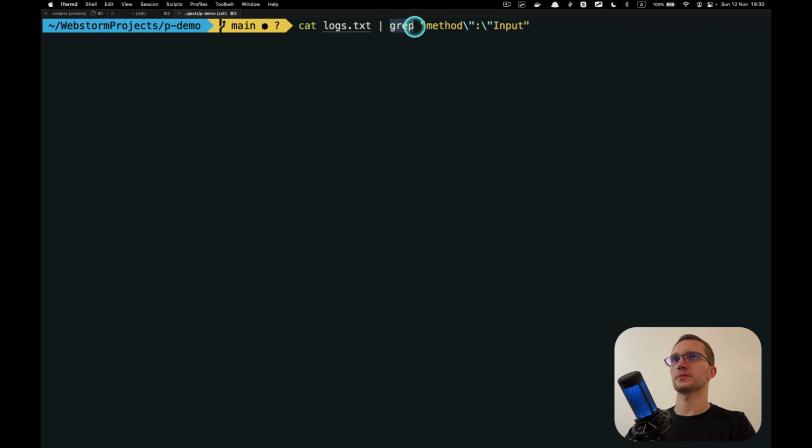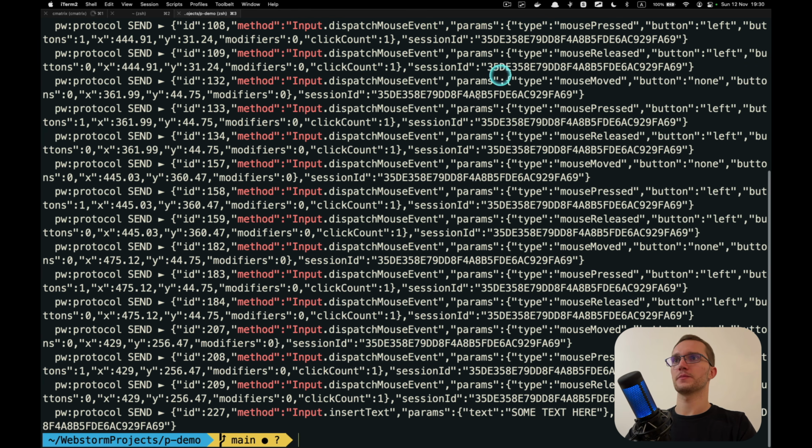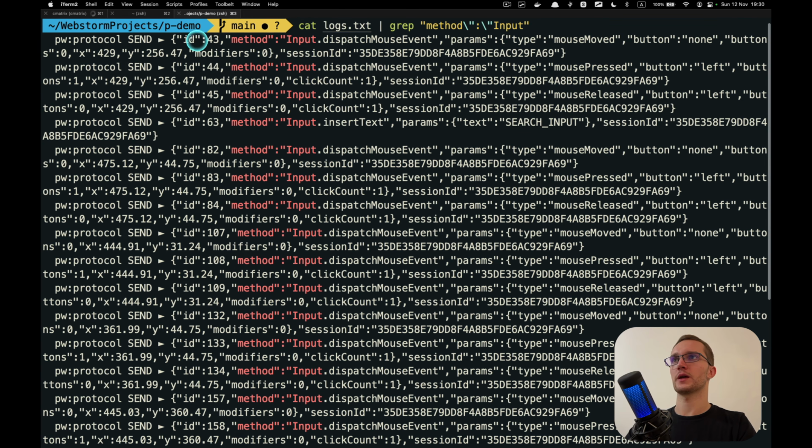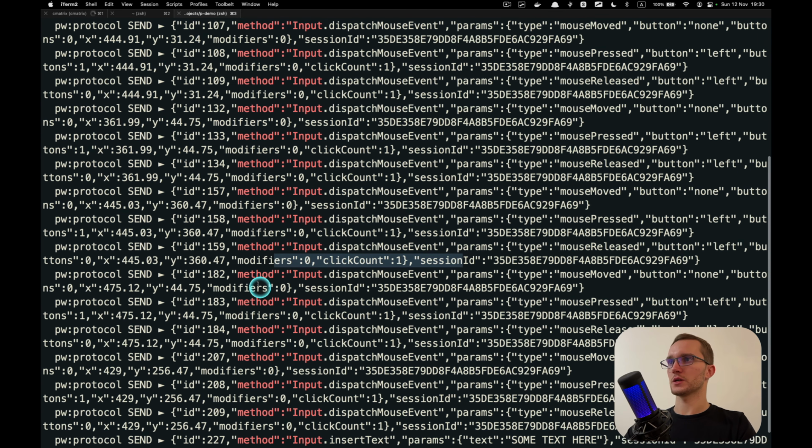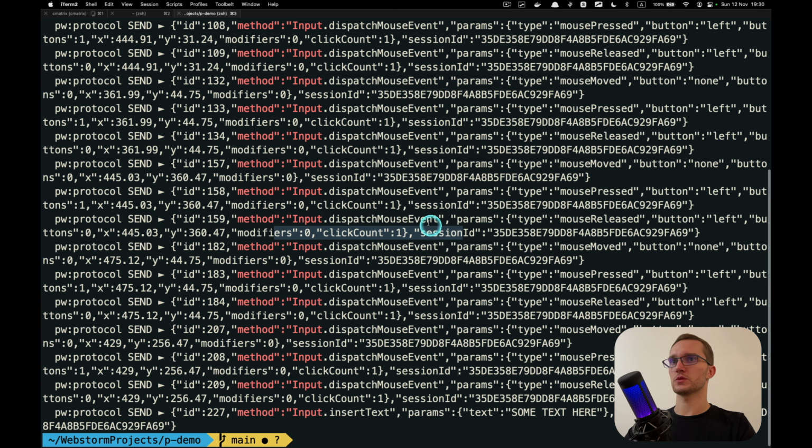Repeating this again. Grab, like filter. We are passing this file, like this is a pipe, to the grab command, and then it filters out only the lines which include this method input. Boom. Okay, we have way less logs than before, right? We can read through this. This is much easier.